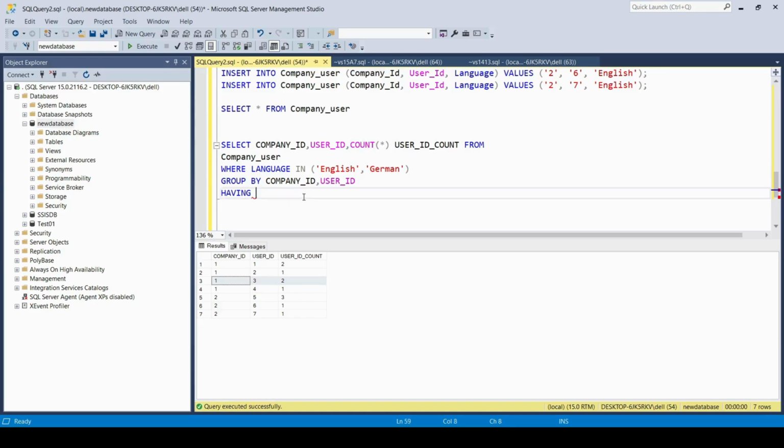I've also explained this concept in my earlier videos. If you have any question, just go and watch that. Now you can see that there are three folks, two from company ID 1 and one from company ID 2, who speak English and German. But we want only those companies who have users who speak English and German, and they should be two, not one. So I want to reuse this query once again. So what do we have to use? CTE, common table expression. That we have learned in the last video also.